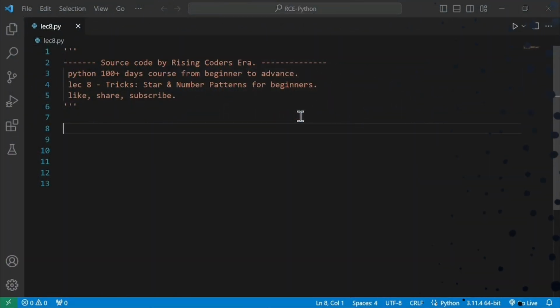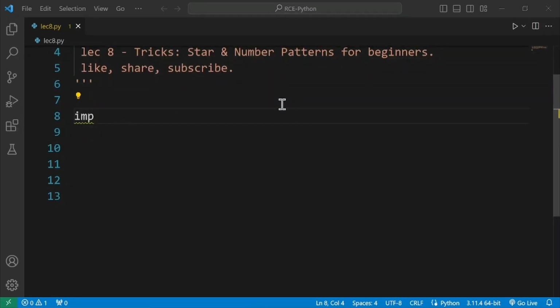First we will go with the number pattern, and we are going to see how the number pattern is going to work. What we are going to do is write import time. We are going to import one module named time.